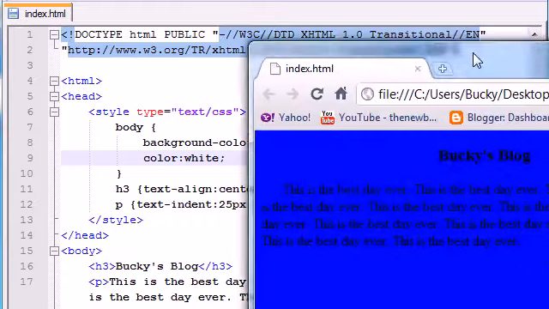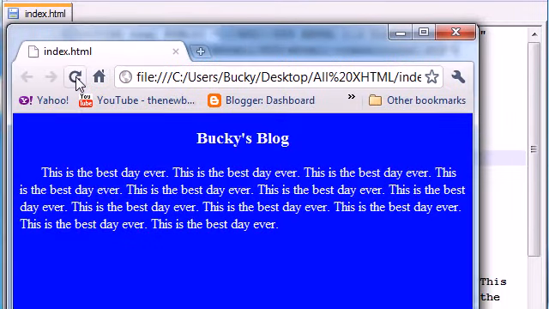So let's save that and see what we get. Nice. That is a lot easier to read, and this website is looking pretty good, mostly because it says Bucky on there, and I'm just an awesome guy. So anyways, that is how you affect the body, background color, and the text color, and also center align headers, or pretty much center align anything, and also indent paragraphs.